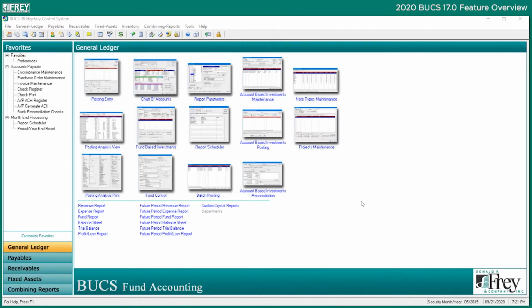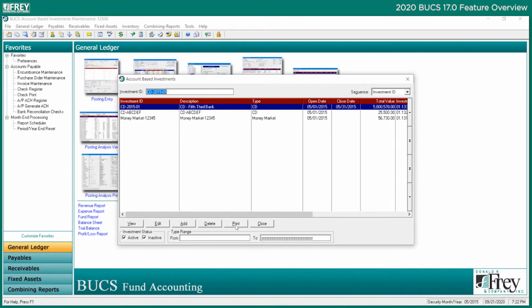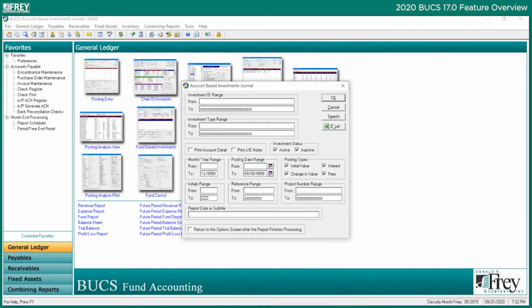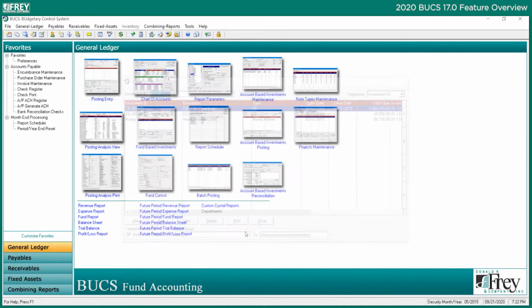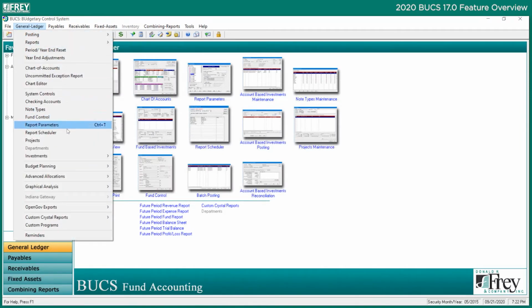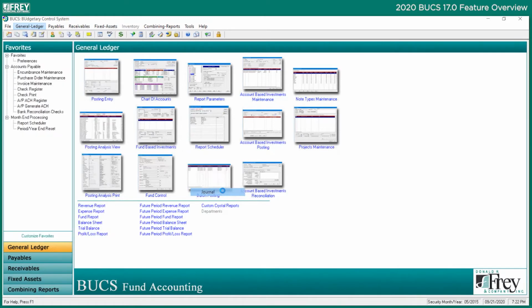Item number 7. The account-based investments journal can be used to print a report of transactions posted to the account-based investments. There's option preferences for the account-based investments journal, which can be set up by individual users in preferences. It is located under account-based investment maintenance, under print, account-based investments journals here, and you can access it through general ledger, investments, account-based investments, then journal.